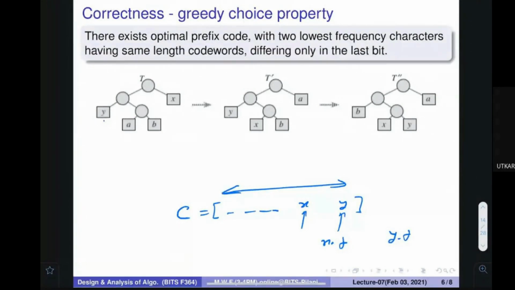Next thing, you come up with a tree and you are telling me, sir, this is an optimal tree I have come up with. You are telling me that in this optimal tree, X and Y are not at the deepest leaf. Okay, you come up with that. Make sense?